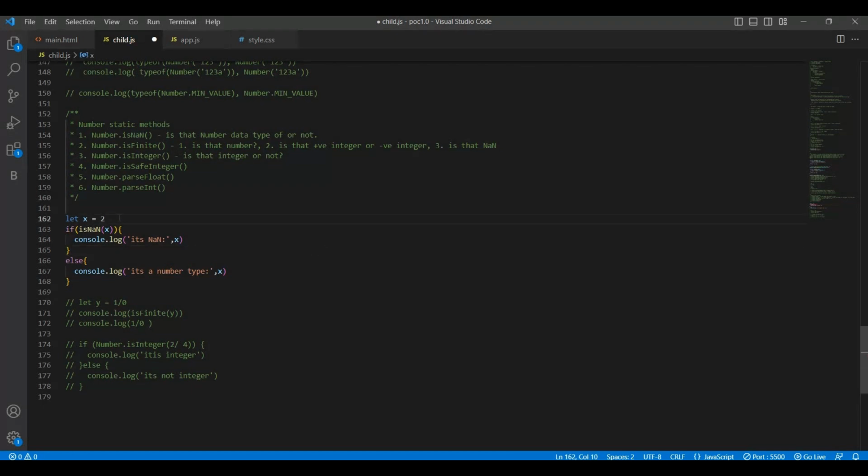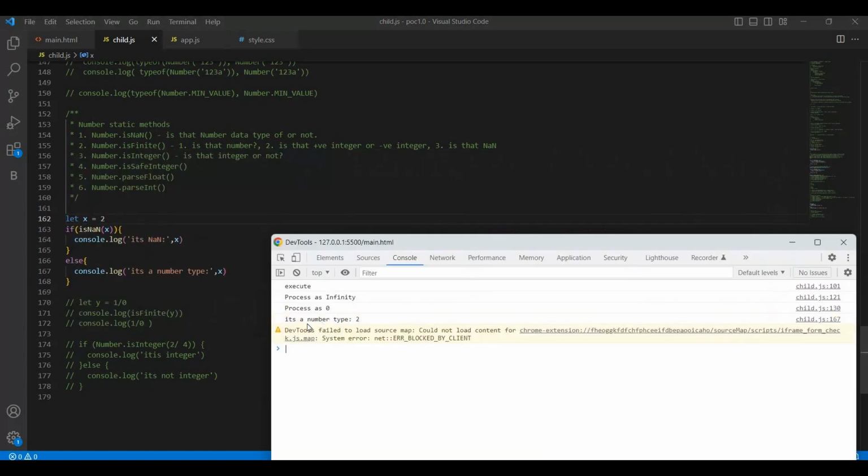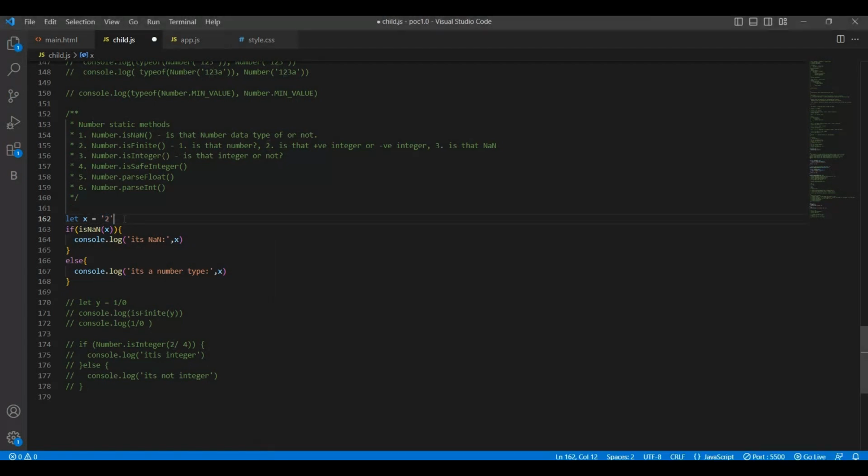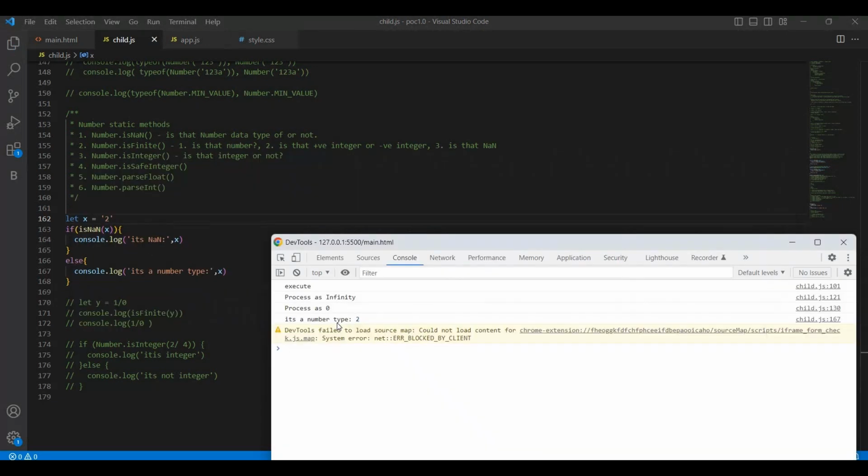See, I will pass the value 2. 2 is a number data type, so it is printing it's a number type. If I pass this as the string "2", it will still print a number. Why? Because you already covered the concept of coercion, right? There it will convert the string into a number. So that's why we are getting this as a number type.